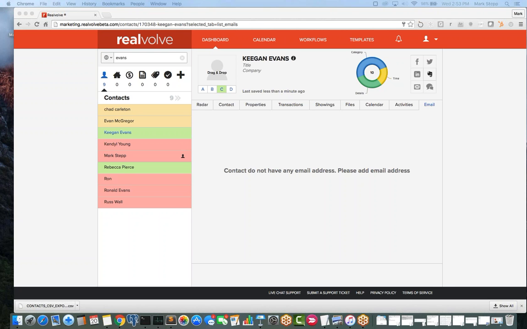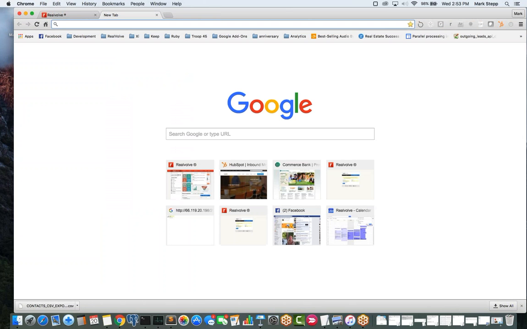Is there a way to scan a business card into Realvolve? Okay. This one is a little bit more detailed, and we really don't have enough time to go through the entire process. What I need to do probably is put together a video on how to do this. There is a Zap, and let me go to Zapier.com.